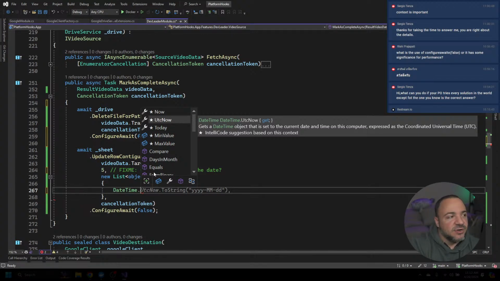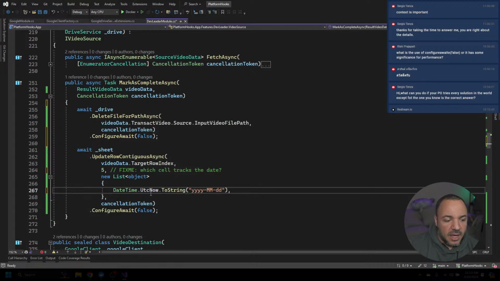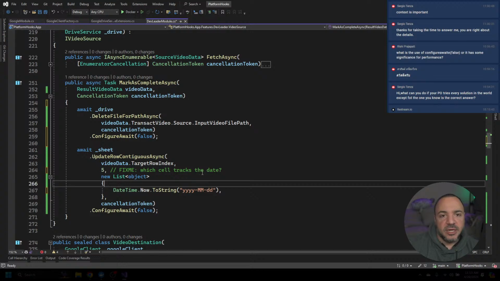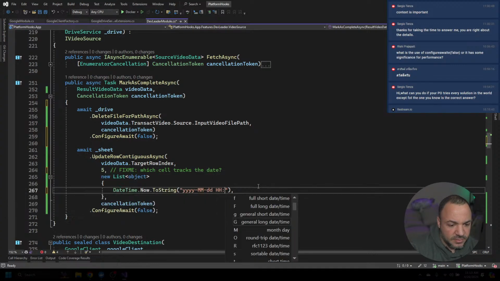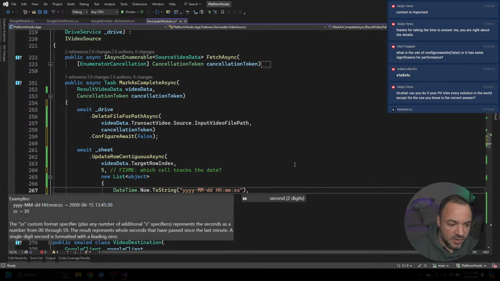I forgot I was going to go back and talk about the interfaces. Let me explain this one, and then we're going to talk about the interfaces because it's a good segue. I don't want UTC though because I want to work in my local time, and I'm not in UTC. So that's why I'm doing it this way. I want hours, minutes, and seconds as well.